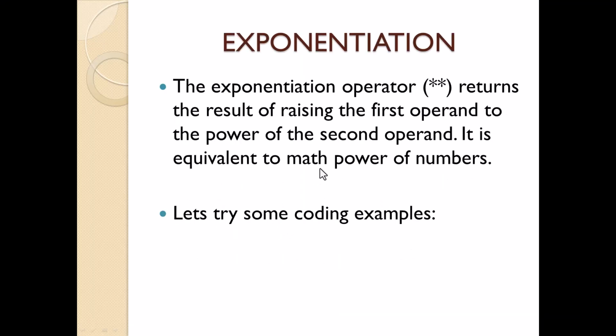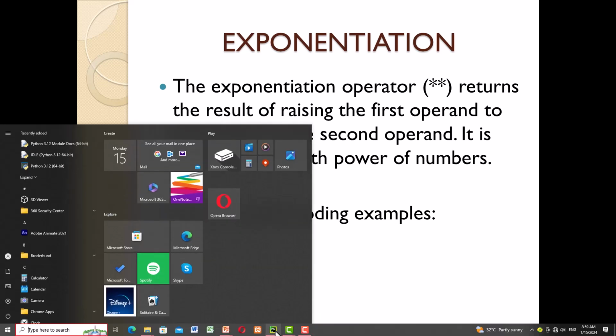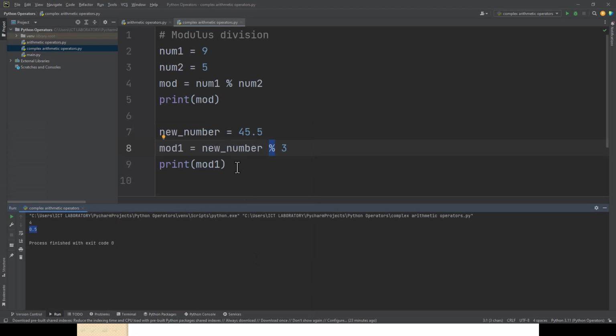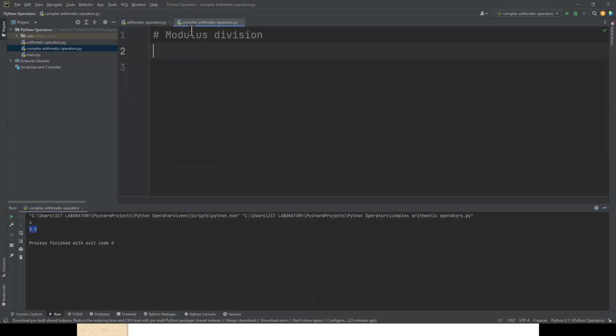So we have the exponentiation to cover. The exponentiation operator, which is the double asterisk, returns the result of raising the first operand to the power of the second operand. It is equivalent to the math power of numbers. We'll come to math.pow. So let's try some code on the exponentiation. All right, so let me clear this one and then come to exponentiation.